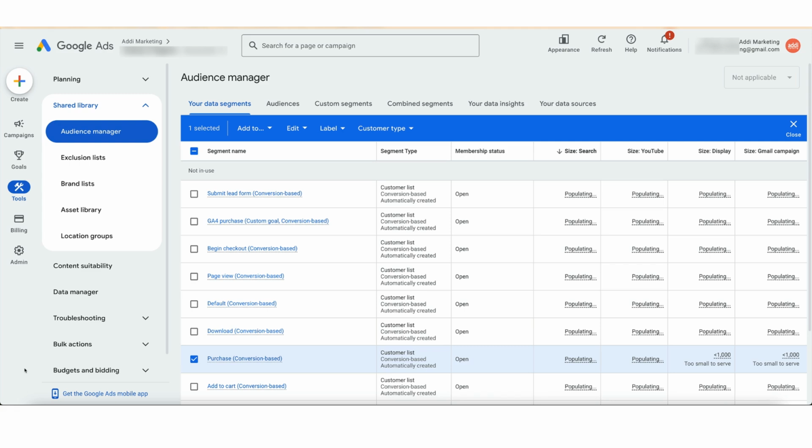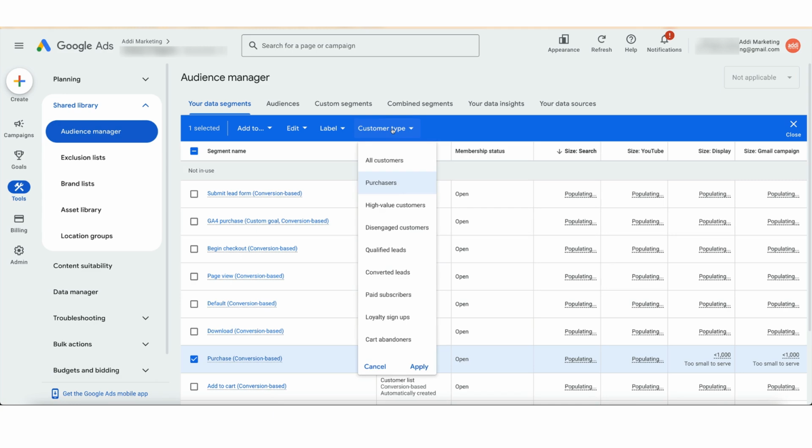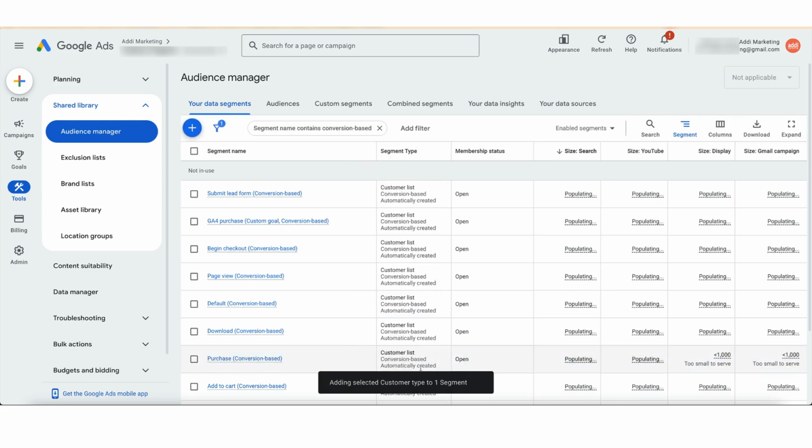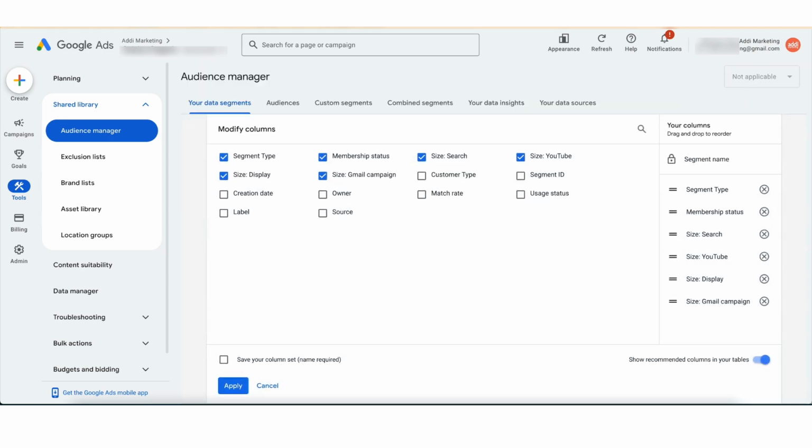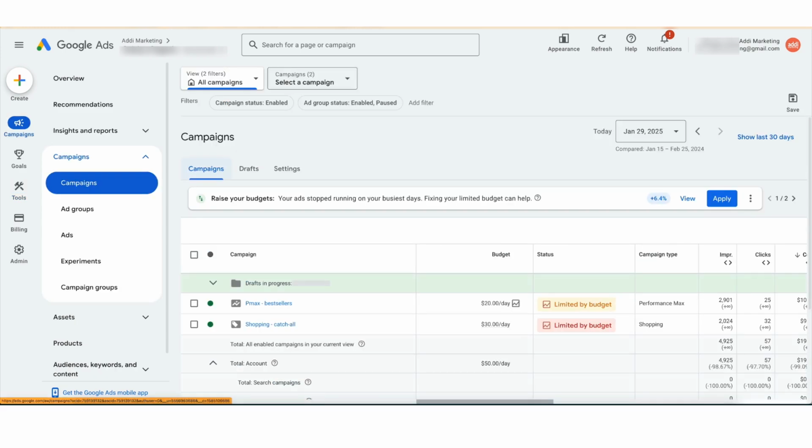With the Purchase conversion-based segment selected, click on Customer Type. Menu selection that appears on top. Select Purchasers and click Apply. If you don't see the Customer Type column in the view, add it by clicking Columns, then Modify Columns and selecting Customer Type. Now let's add this customer list to a PMax campaign.